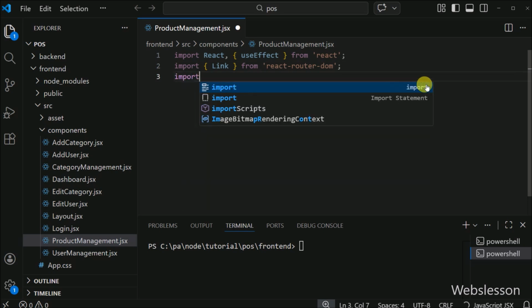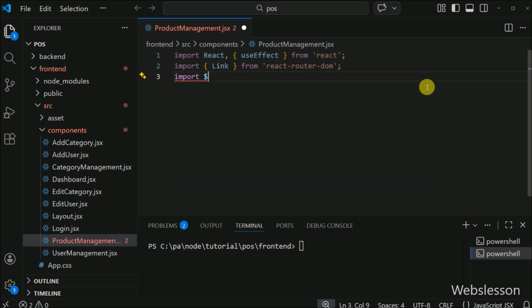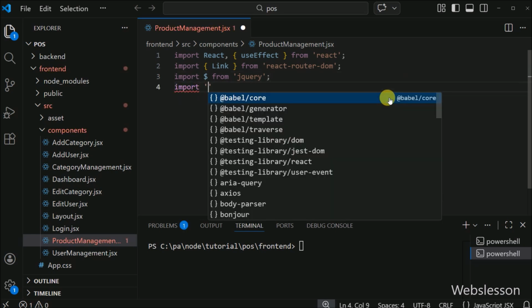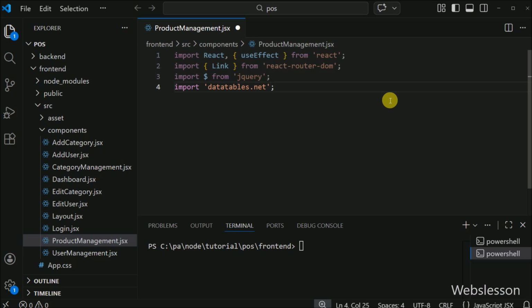After this, we have to write an import statement for the jQuery library. So here, we have included jQuery, which is needed for the DataTables plugin, to handle the manipulation and event handling for the product table. Then we have to write an import statement for the DataTables.NET Core library. Consequently here, we have brought in the main DataTables plugin, to enable advanced table features like sorting, searching, and server-side data processing, for displaying product data.